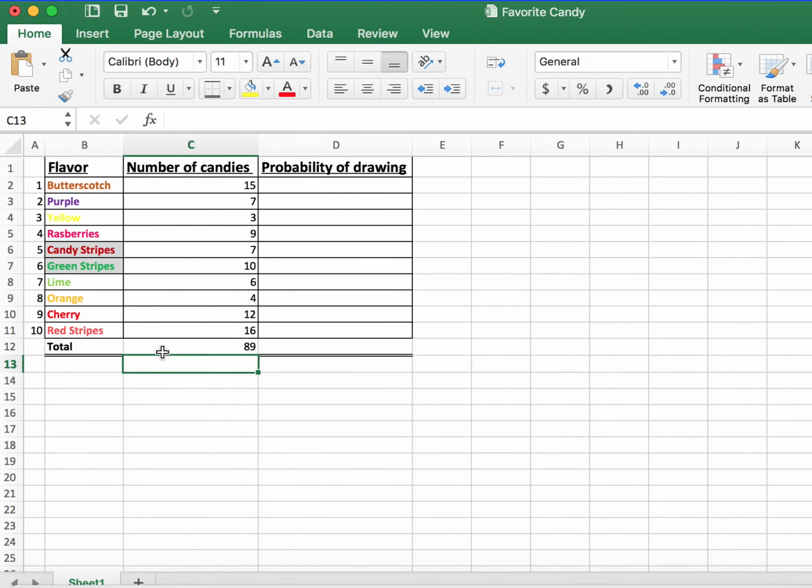Okay, so here is the total. So we have in our bag, we have 89 candies. Let me just make this bold. Okay, 89 candies, and here are the different flavors. Okay, 15 butterscotch, 7 purple, this is the yellow one, 3 and so forth.